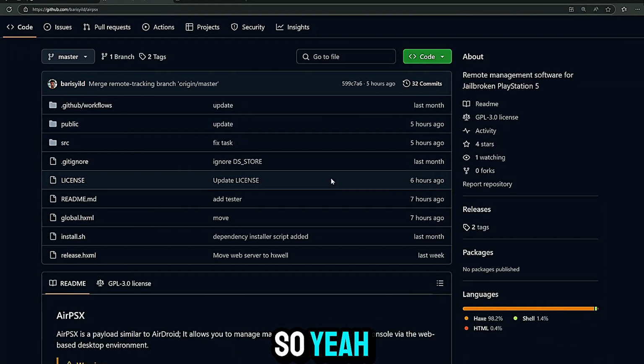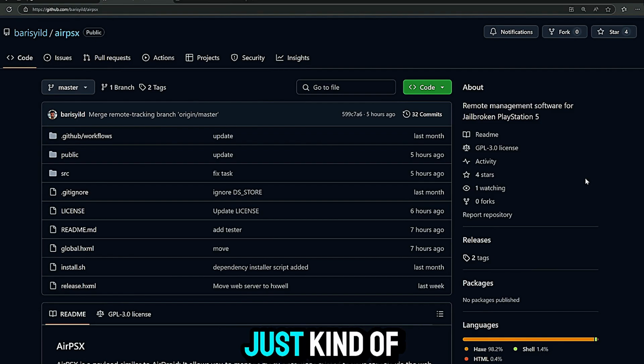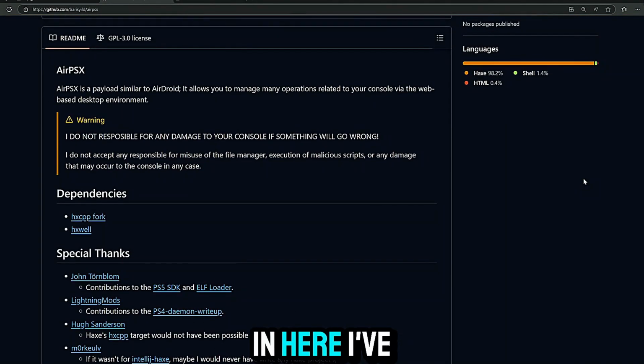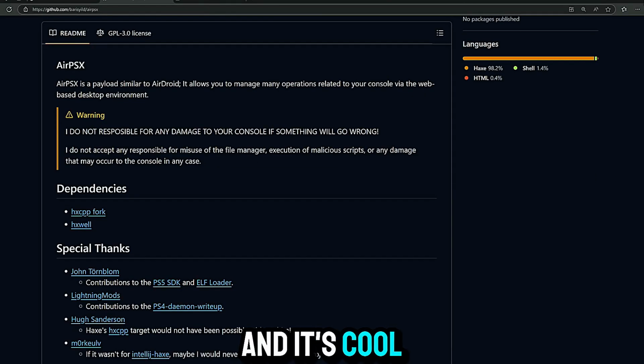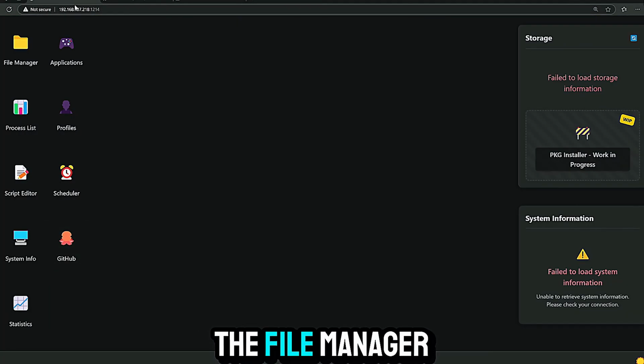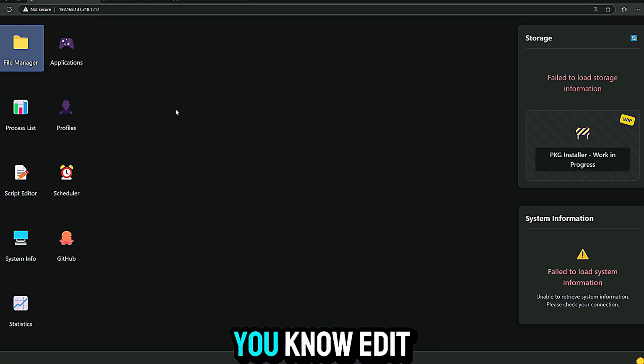So yeah, pretty interesting project. I had no idea anything like this was coming. It just kind of blindsided me here. And I was really impressed with all of the features built in here. I've not really seen something like this. And it's cool that it could be fleshed out to include a package installer, upgrade the file manager so that you can upload files as well, maybe open files directly on here, edit text files and stuff like that from here remotely. So that would be awesome.